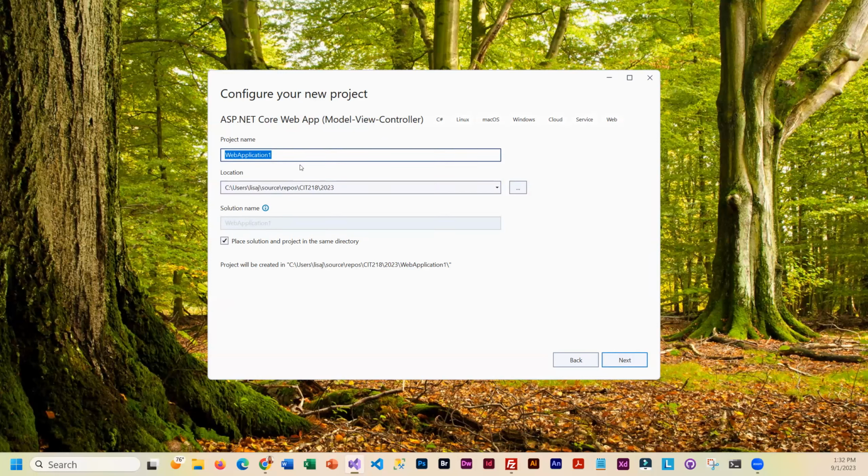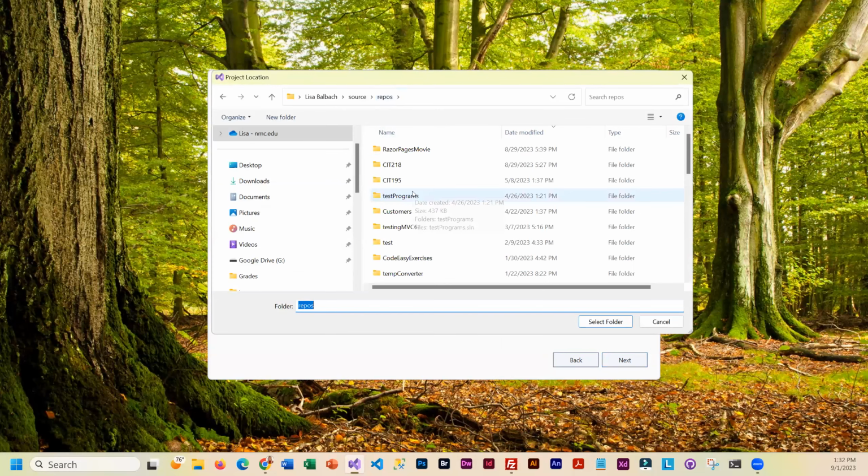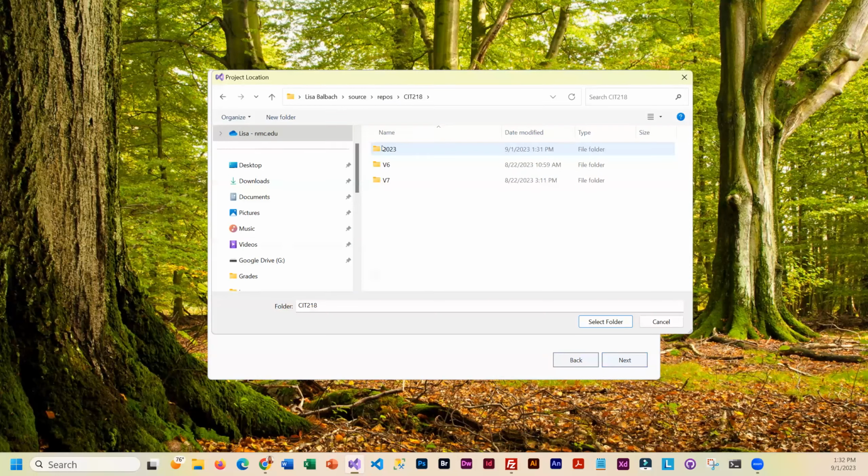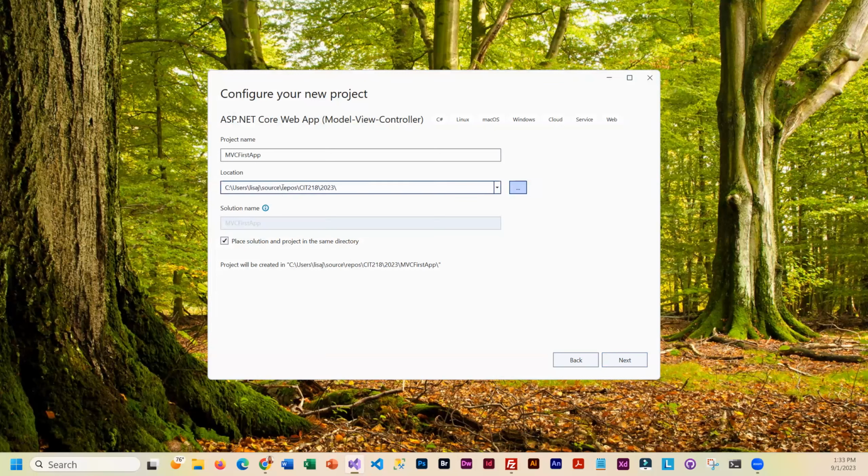We are going to name this thing MVC First App. By default, it goes into your username, source folder, and a repos folder. Okay, so by default, it's going to go in here. And you can see that I have additional folders that I organize my stuff into because I have a lot of MVC apps. So I actually have a 2023 folder that I'm going to put this in. Okay, so by default, unless you have a lot of apps, I would just keep it in repos.